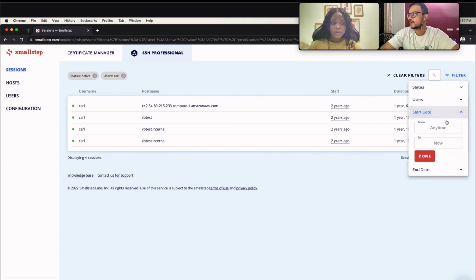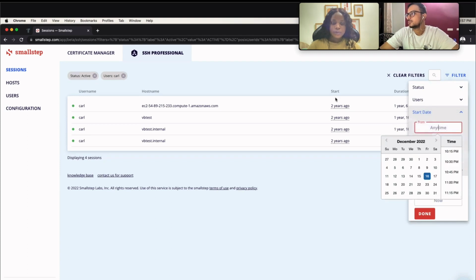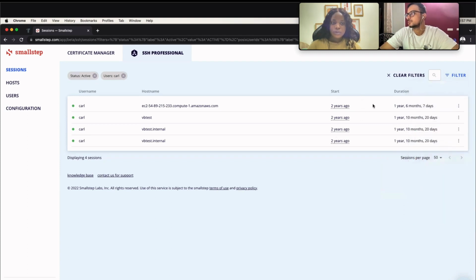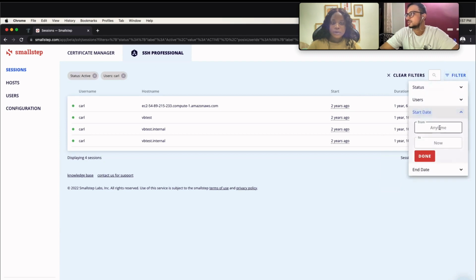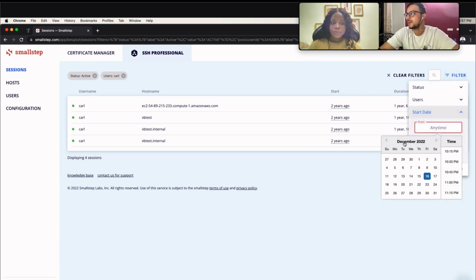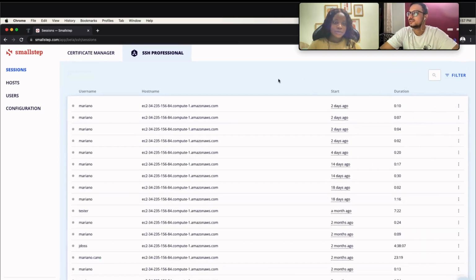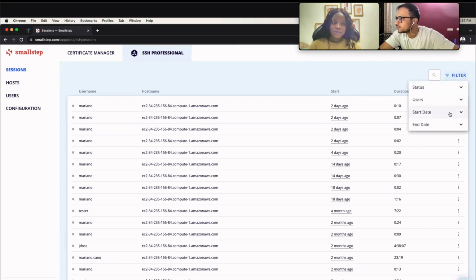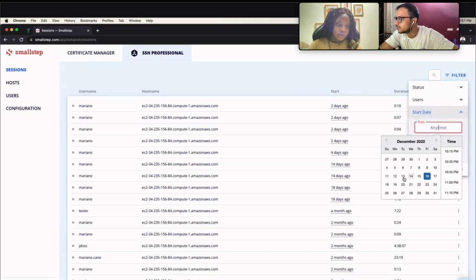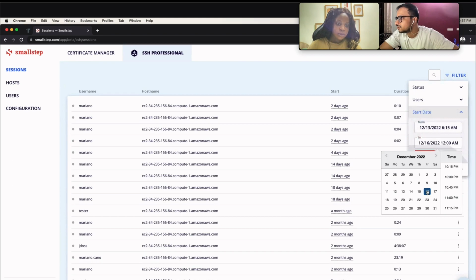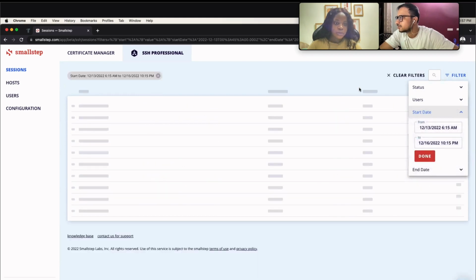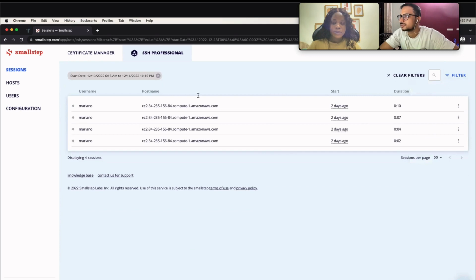You can also filter by start date and end date. Let's say, okay, all the start dates are 2 years ago. The duration was very long. That makes sense. Yeah, you need to go 2 years back to filter this data. Okay, so let's clear filters, and I just want to show you the start date. So let's pick whatever started from 13th December till today. Yeah, so this is how the start date filter works.